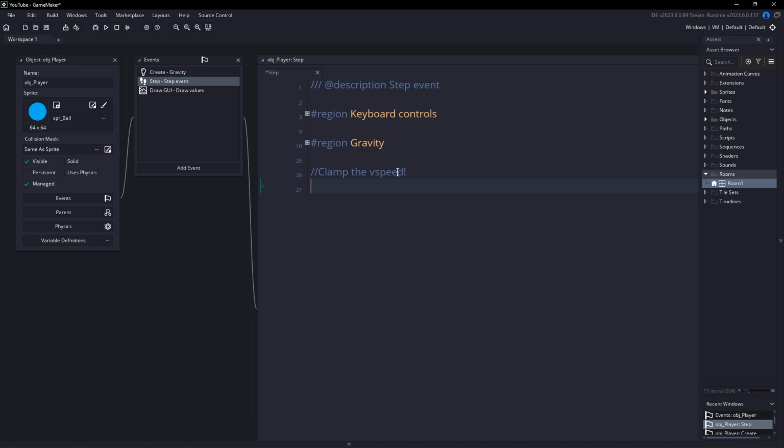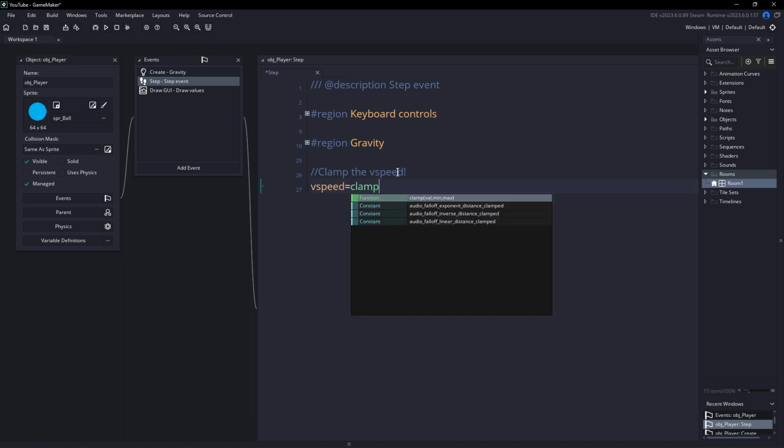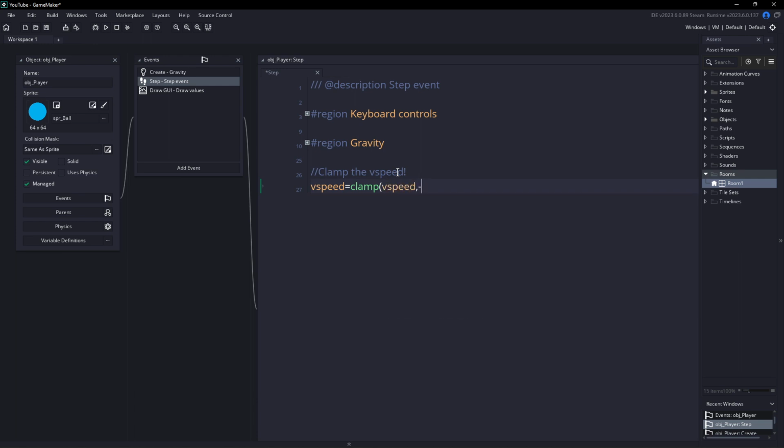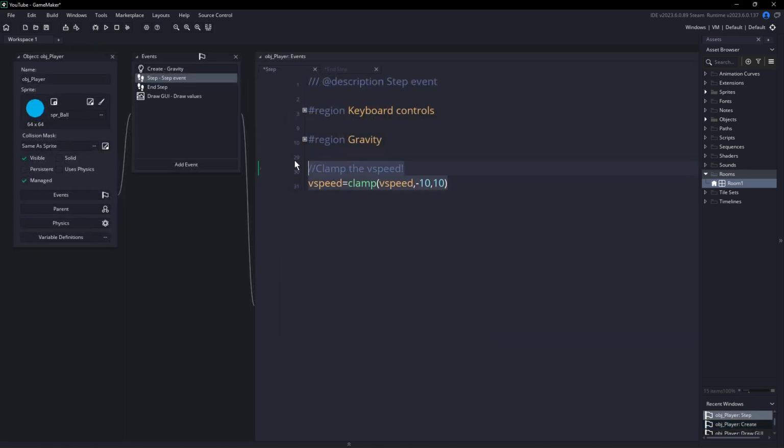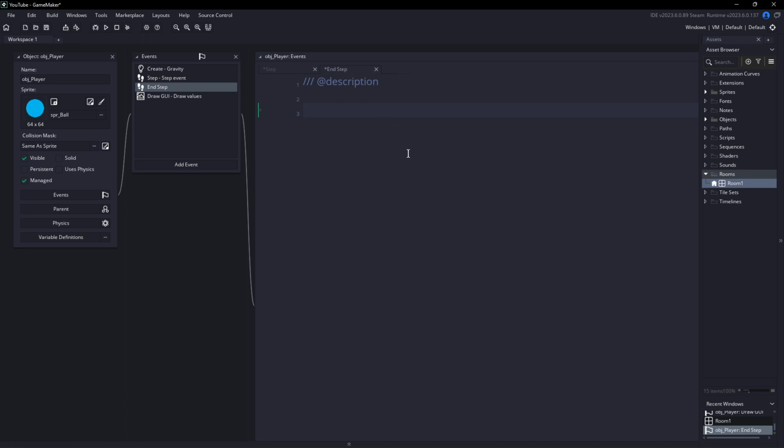We need to supply both minimum and maximum values, so we'll be clamping both the downward speed and the upward speed. We'll apply a clamp to vSpeed with a range of negative 10 to positive 10. This will ensure that the player won't be able to infinitely gain speed. This is better, but by the time the frame ends, vSpeed is already back up to 10.5, so we need to go ahead and move the clamp code to the end step event to prevent this.